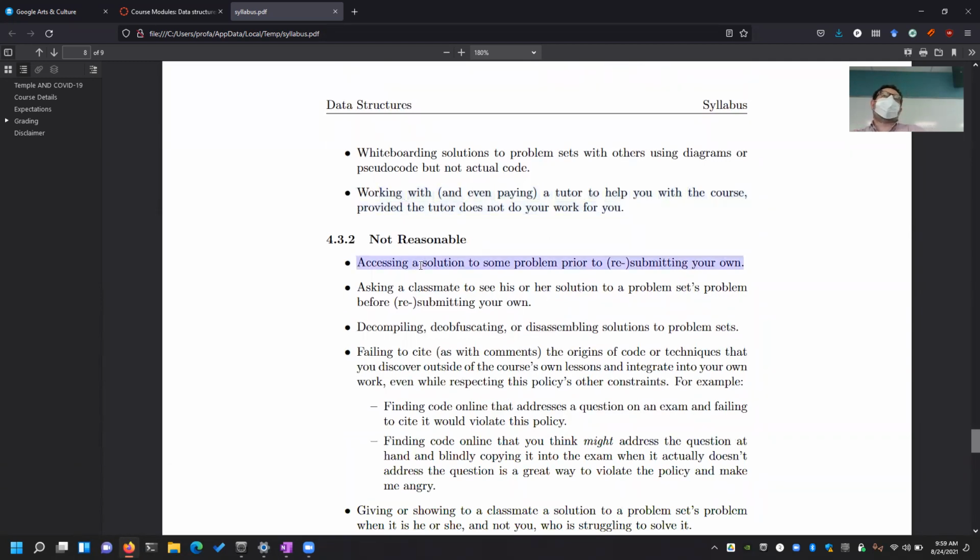Going online and just finding a solution and then basically resubmitting it as your own work. Asking a classmate for their solution, not cool. Basically finding some compiled code and trying to decompile it to get around it rather than doing the work. This is not that class.